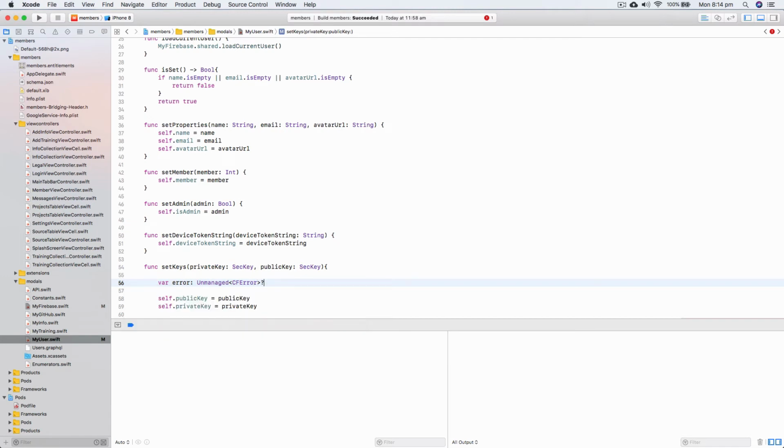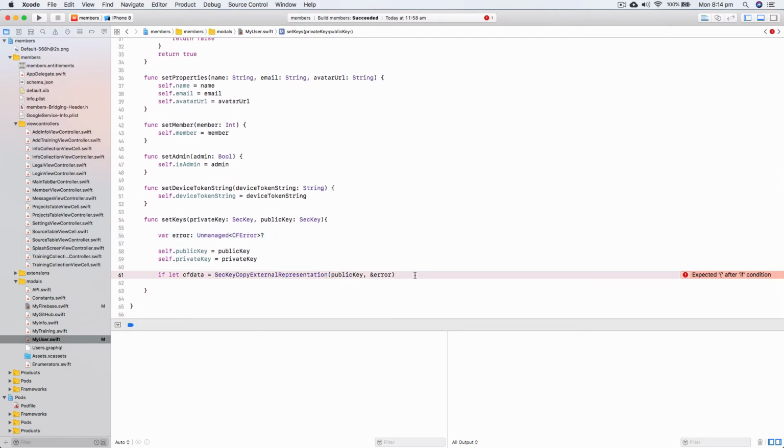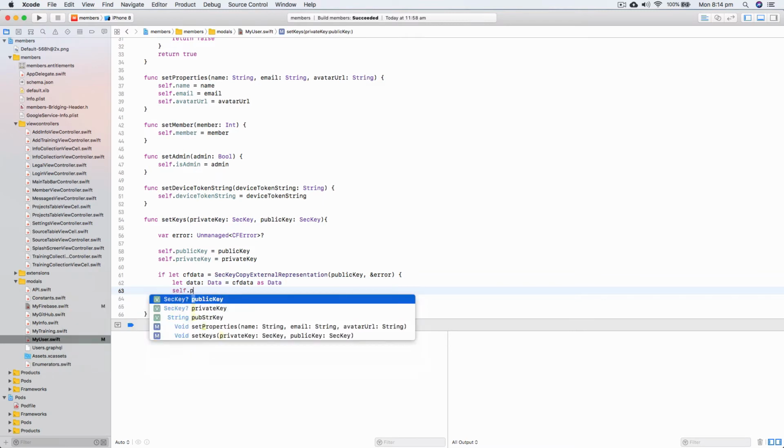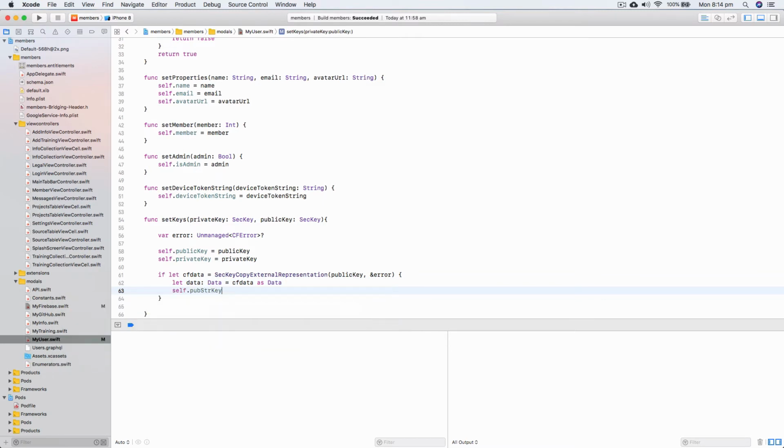CF error optional. So if we get some data, then we want to let data be of type CFData as Data, and then self.pubStringKey, which is a string, is just going to be equal to data.base64EncodedString, in fact.